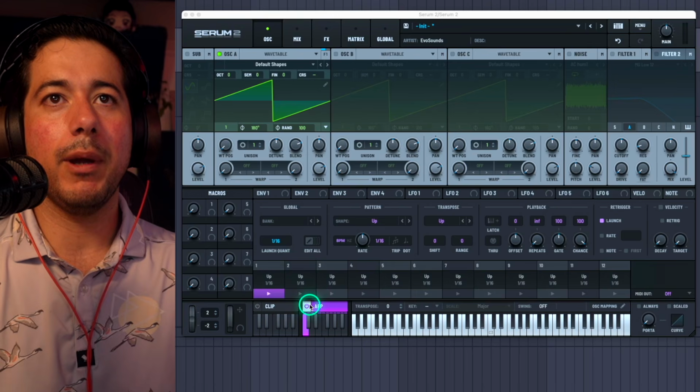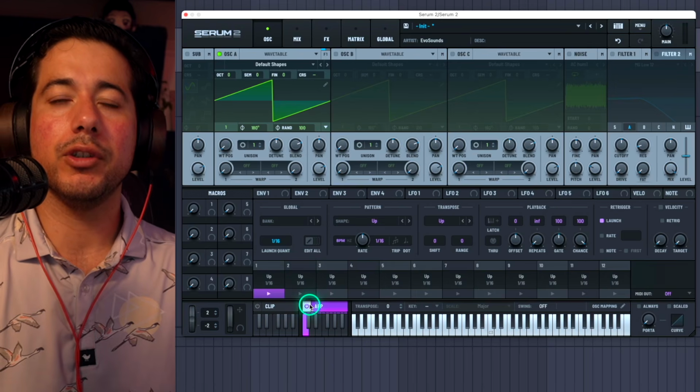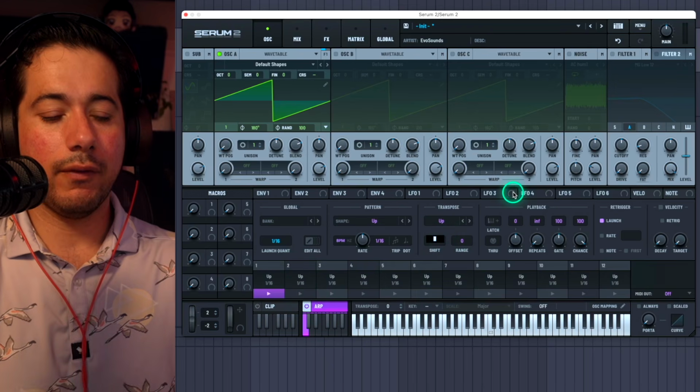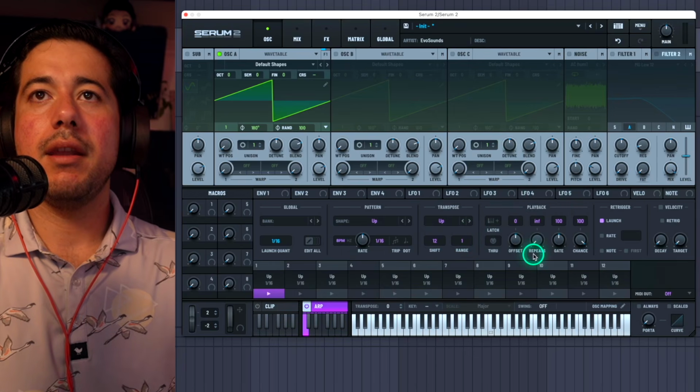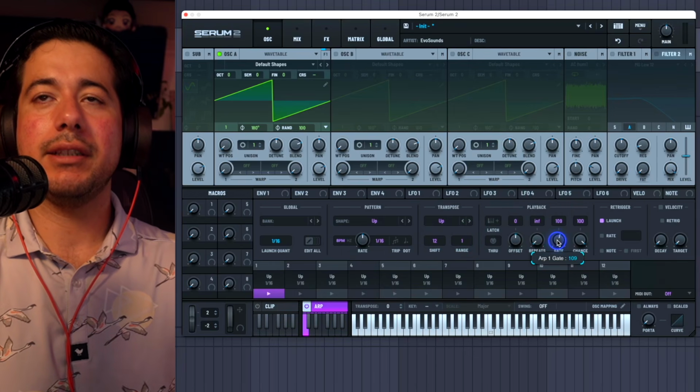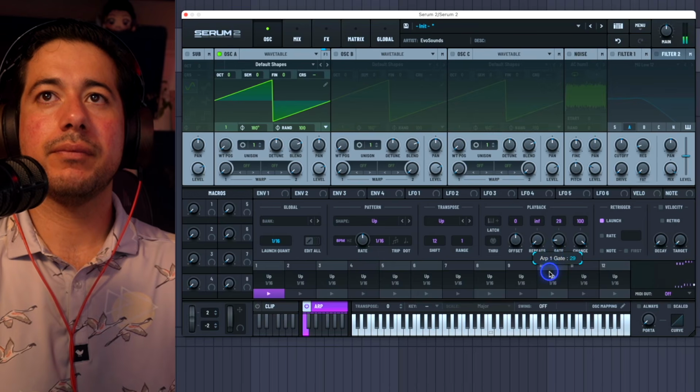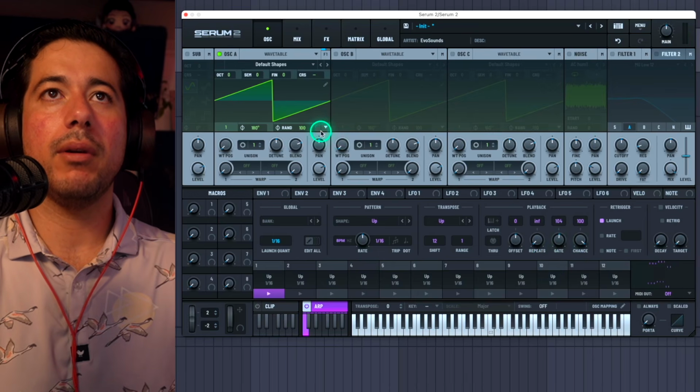Well, we'll start off by activating our ARP, setting ourselves up for success. We're going to set this shift to a 12, our range to 1. And then from there, the gate, right? This is how tight you want it to play. I'm going to set it somewhere around here.